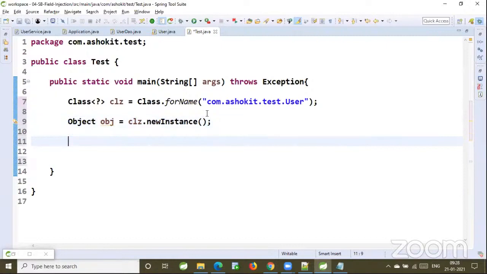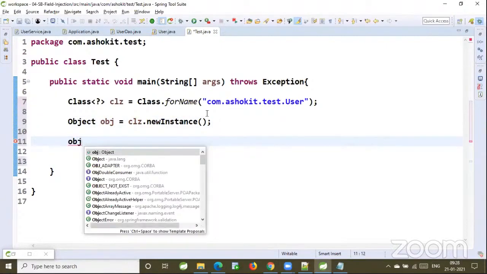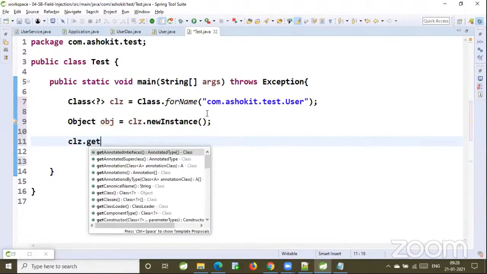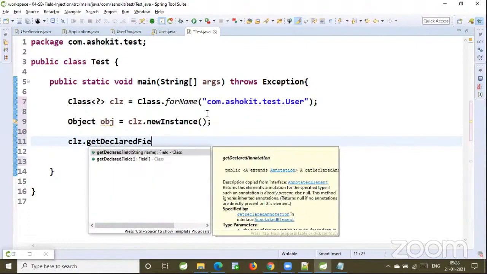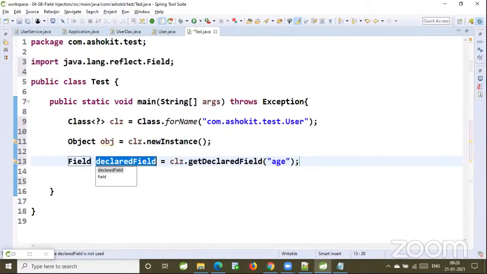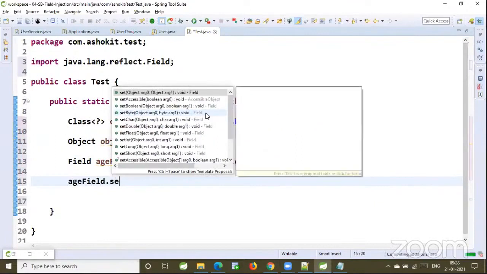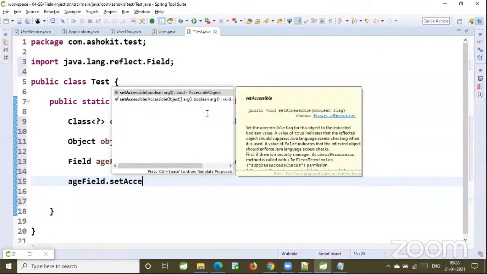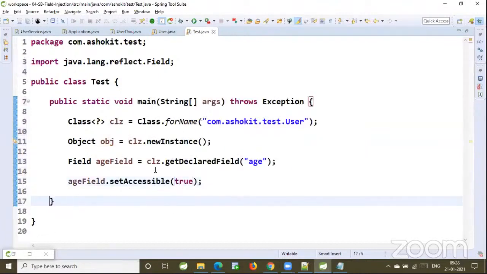Object. class.getDeclaredField. What is the field name? Age. Age field. Now what I will do is ageField.setAccessible(true). So I'm setting accessibility for the age field.